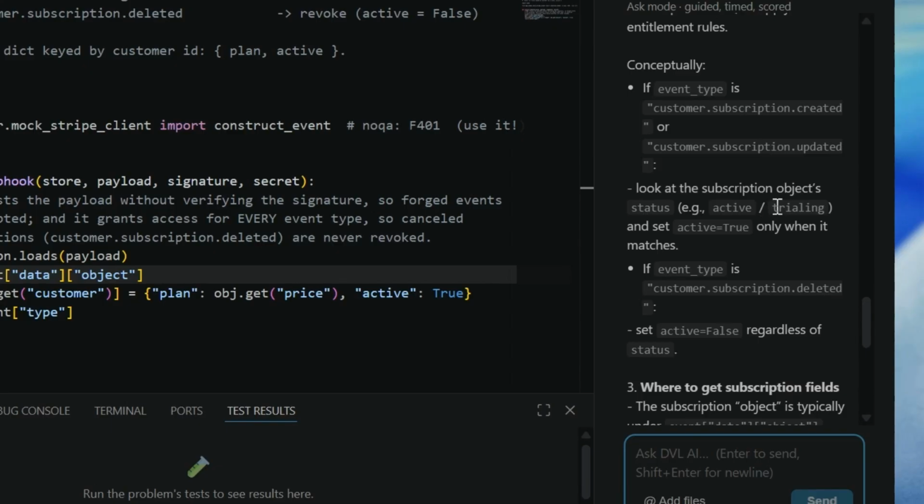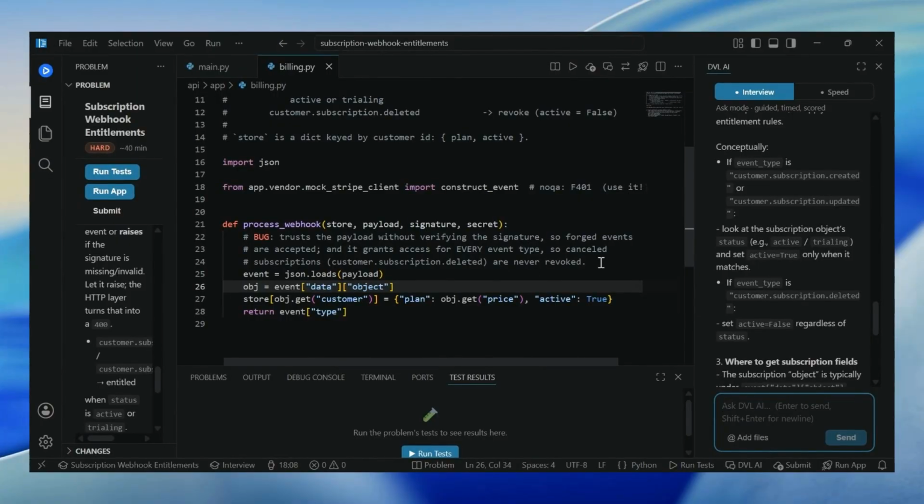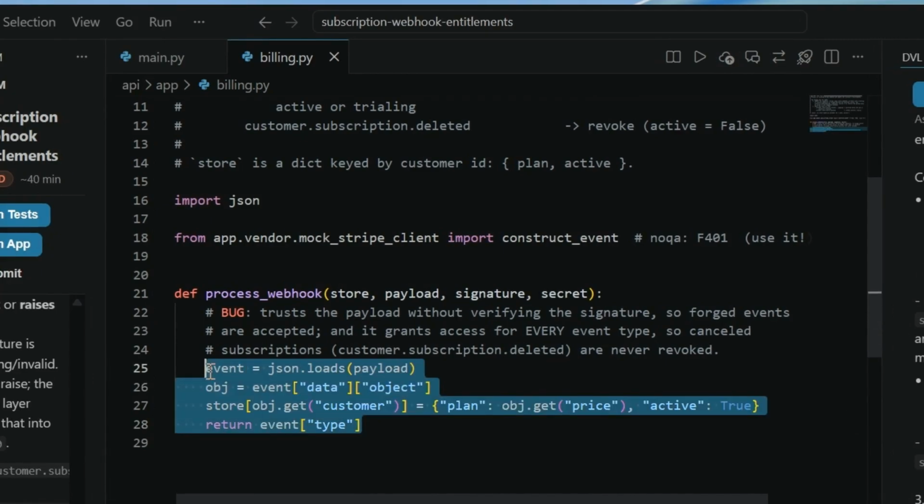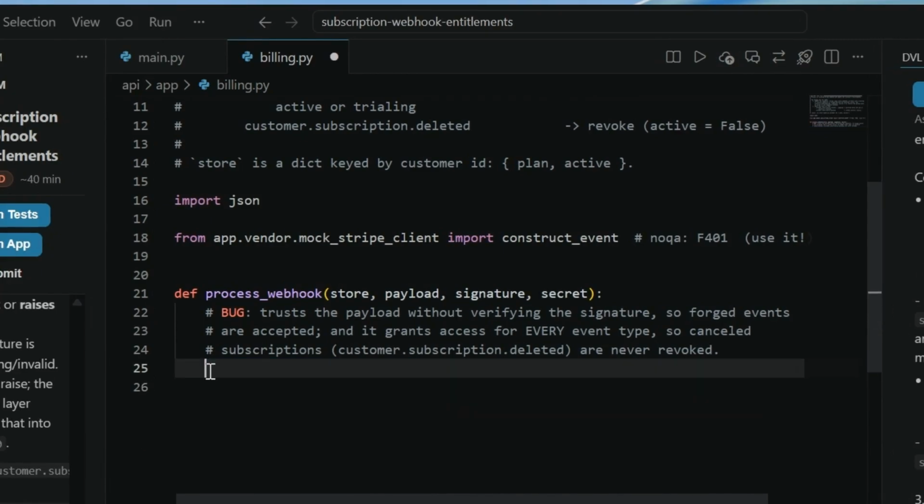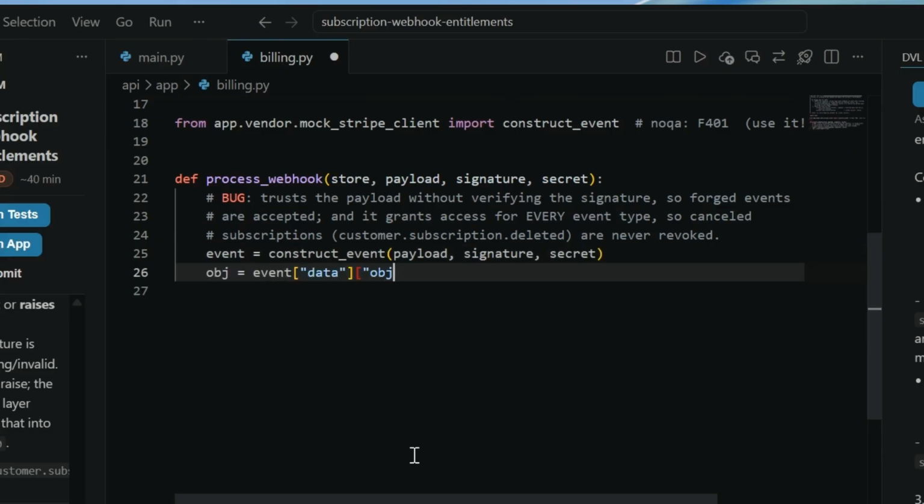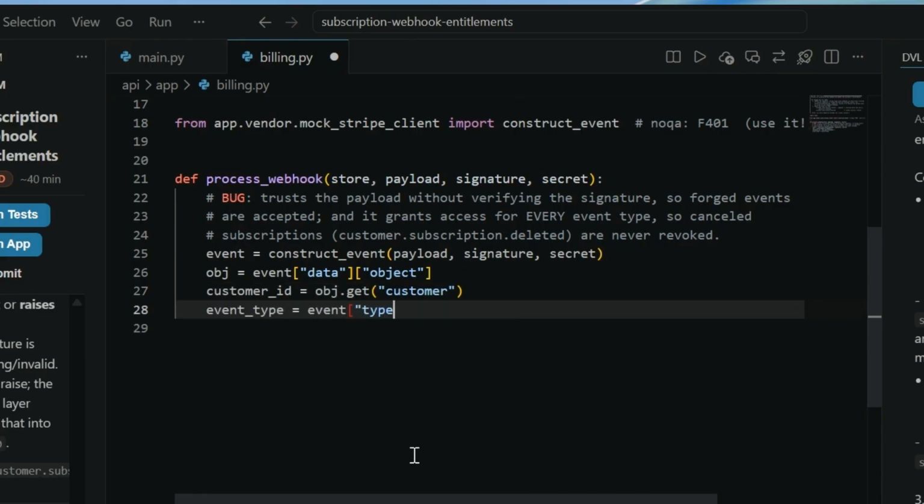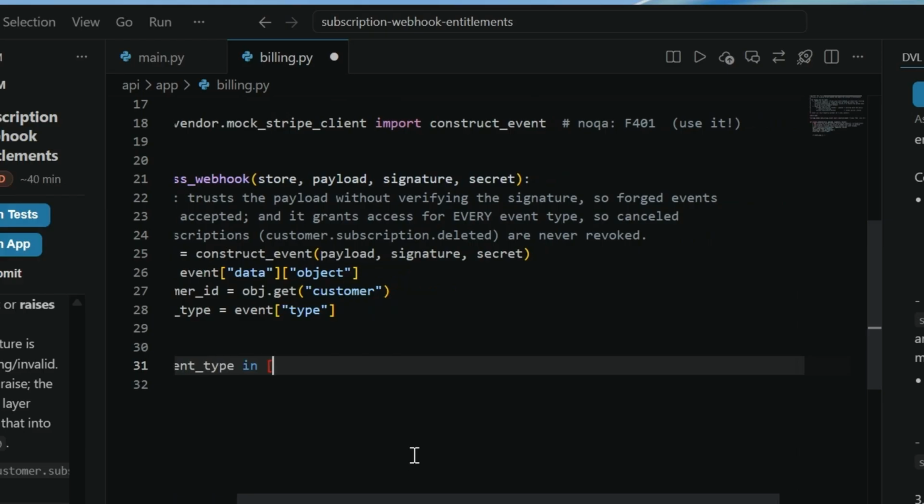Now that we have a solid understanding of the logic required to solve this problem, it is time to put these concepts into practice. Let's switch over to our editor to implement the solution. First things first, we are going to completely delete this unsafe json.loads line. Instead, we are going to declare our event variable and set it equal to construct event, passing in the payload, the signature, and the secret. This handles the signature verification and the parsing in one secure step. If it's forged, it crashes here and protects our app.